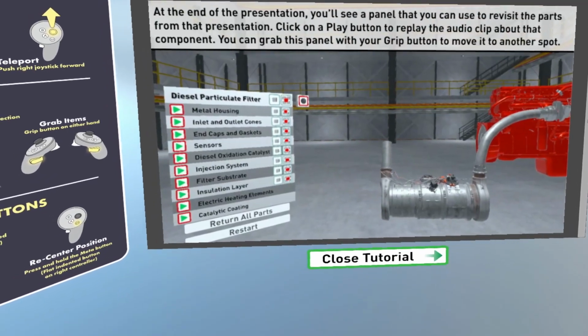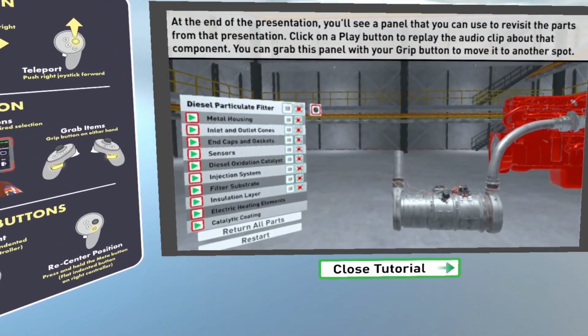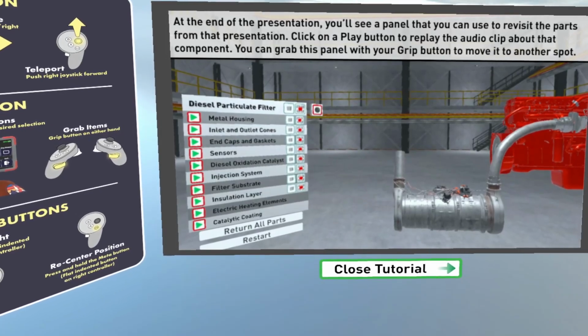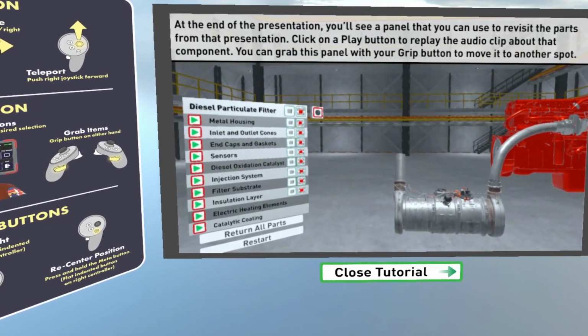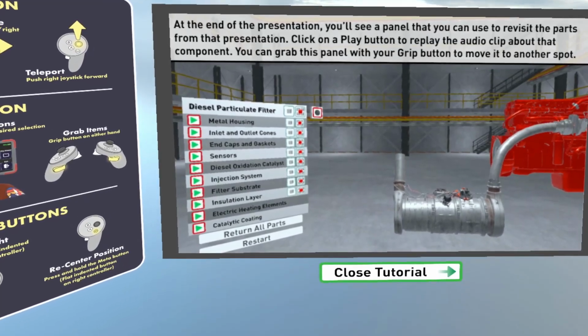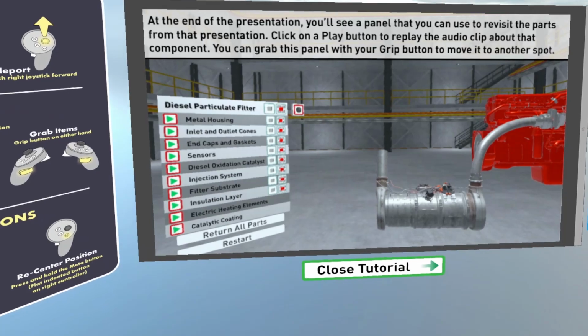At the end of the presentation, you'll see a panel that you can use to revisit the parts from that presentation. Click on a play button to replay the audio clip about that component. You can grab this panel with your grip button to move it to another spot.